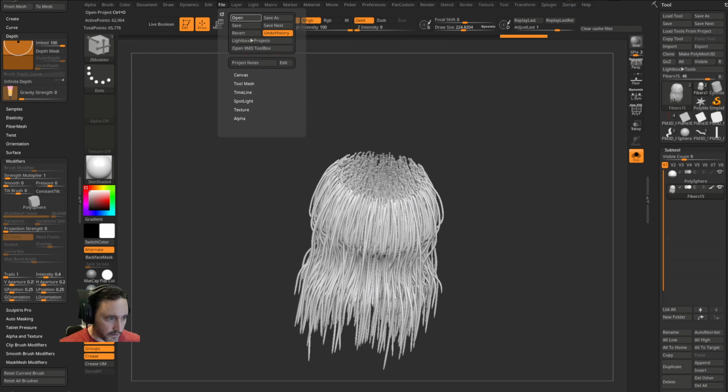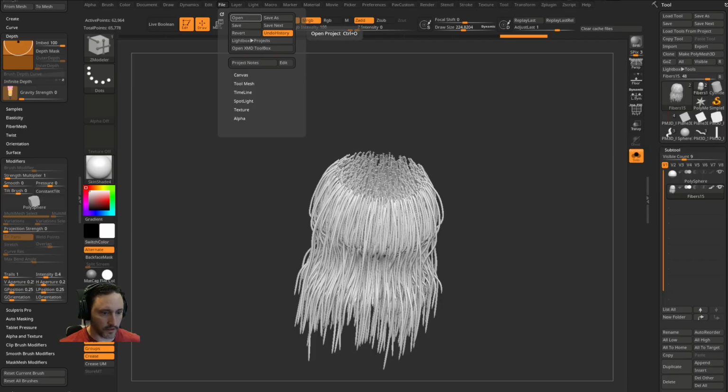Vampire Polypaint. Boom. Open path. Okay, it's a ZProject. Good. Cancel. Load it up.